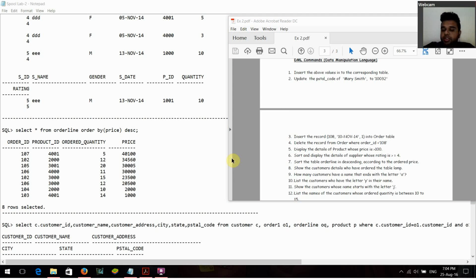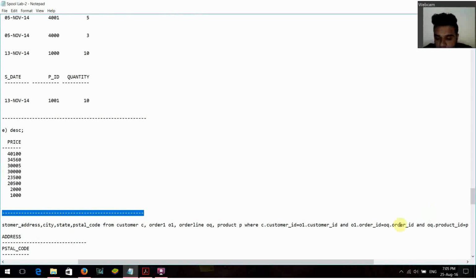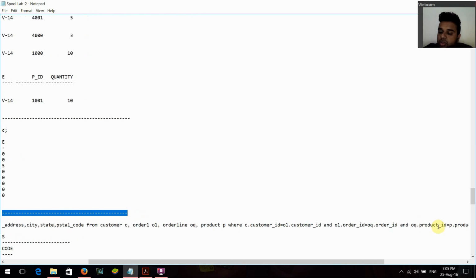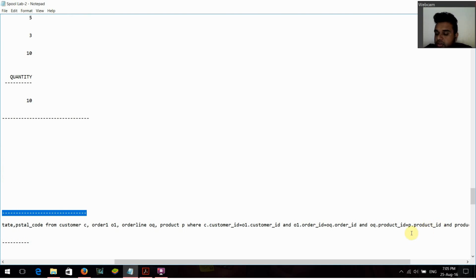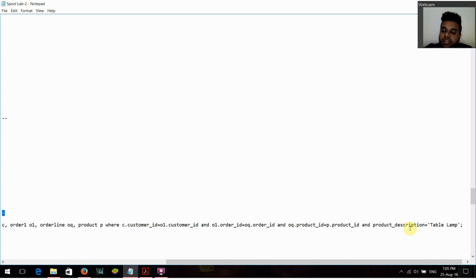The next question is, show the customer details who have ordered the table lamp. So the syntax is, select C.customer ID, customer name, customer address, city, state, postal code from customer C, order1 O1, order line OQ, product P, where C.customer ID is equal to O1.customer ID, and O1.order ID is equal to OQ.order ID, and OQ.product ID is equal to P.product ID, and product description is equal to table lamp.